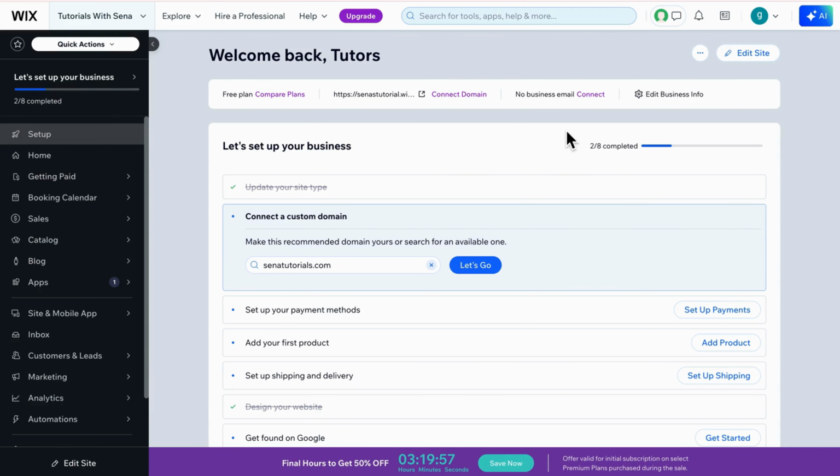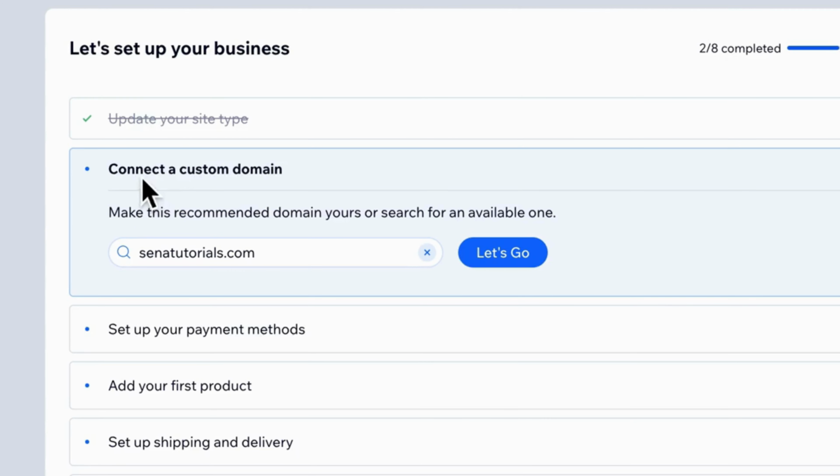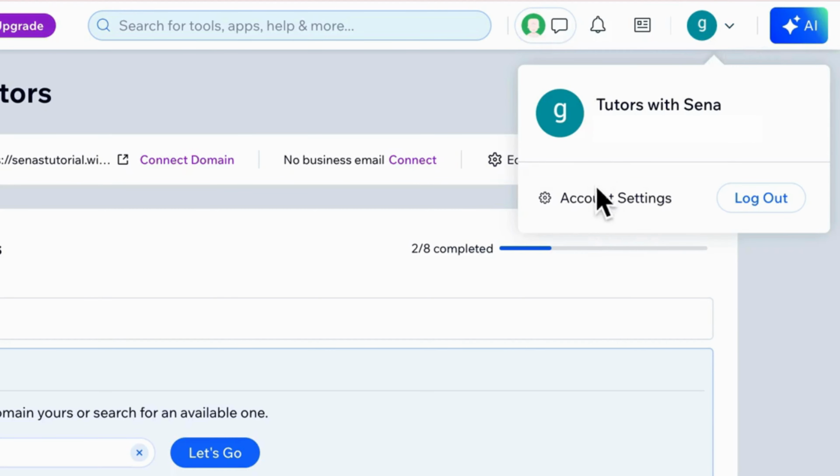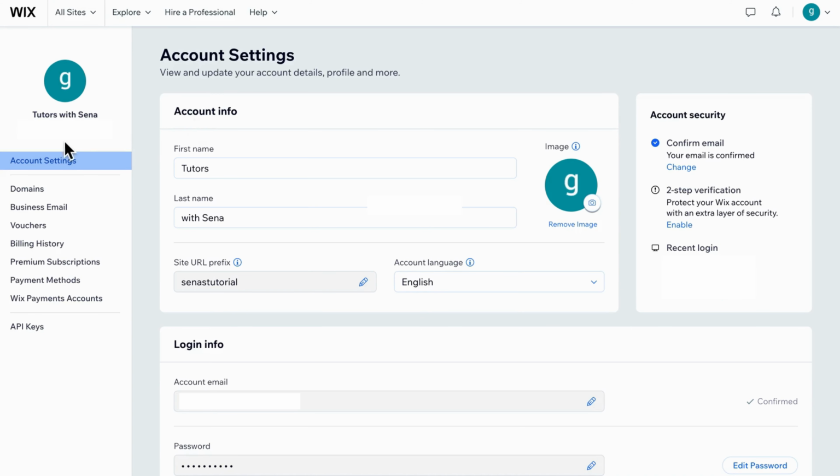And then some quick tips from me to change your domain name for free. You don't want to connect a custom domain and pay for it. You can just click right here on the account at the top right of your screen, and then click on account settings. And right here on account settings, on site URL prefix, you just want to click it.